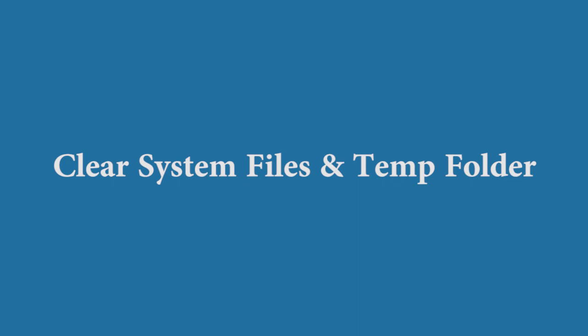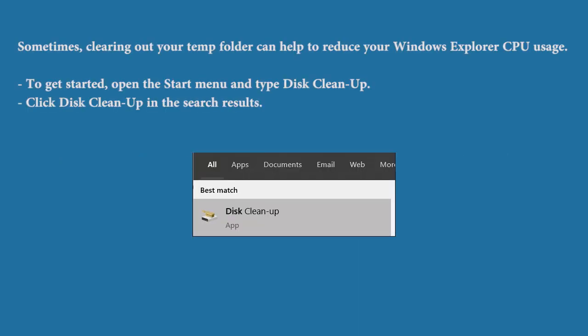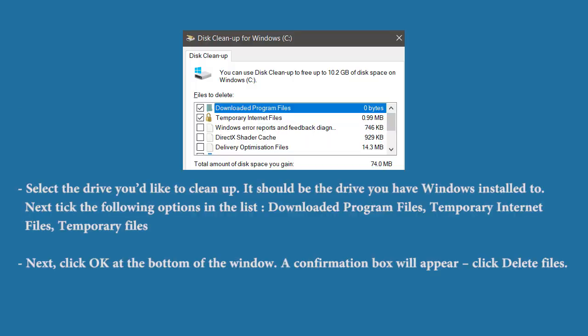Clear system files and temp folder. Sometimes, clearing out your temp folder can help to reduce your Windows Explorer CPU usage. To get started, open the Start menu and type Disk Cleanup. Click Disk Cleanup in the search results. Select the drive you'd like to clean up. It should be the drive you have Windows installed to.